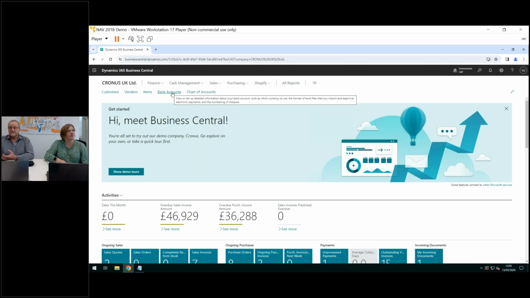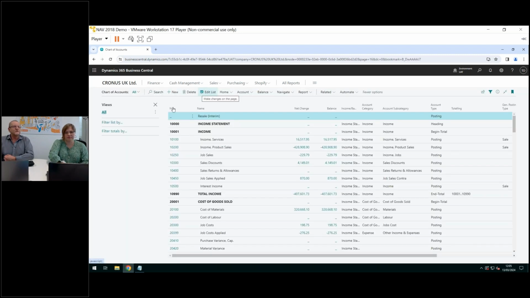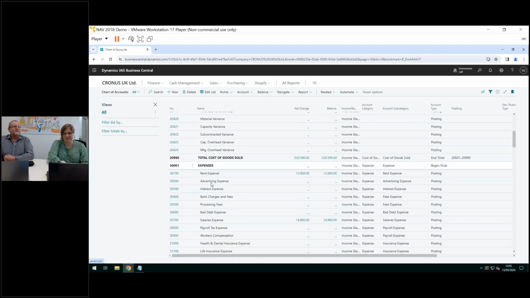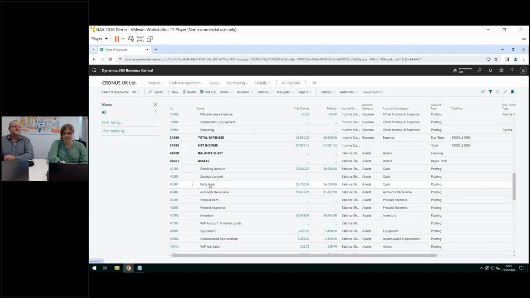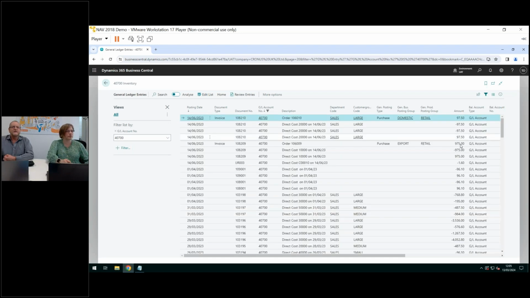And it's a very simple extension. If we go and have a look at our chart of accounts, and I did post one transaction in US dollars earlier. If I scroll down to the correct account, there we go, my inventory account, if I drill in on these transactions, and hopefully when it loads, I know that one of these 975s are recorded in US dollars.